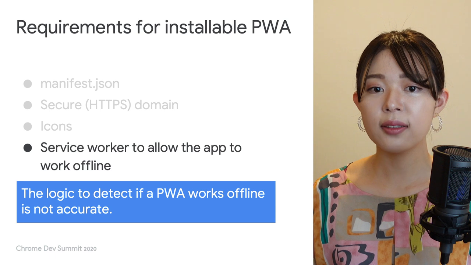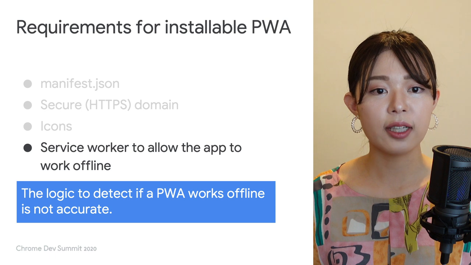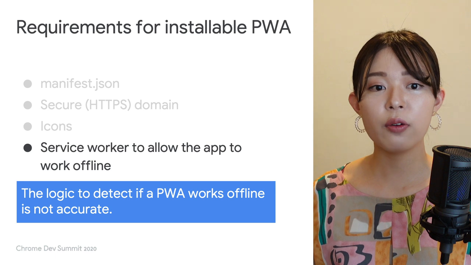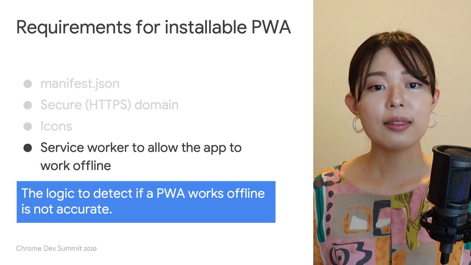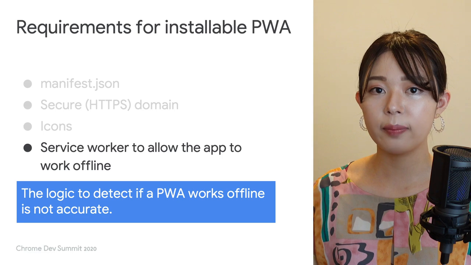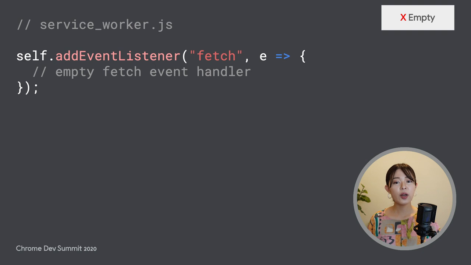But the problem is, the logic to detect if the site works offline is not very accurate. Consequently, install prompts may appear even if the site doesn't actually support offline correctly. This is a reason why you sometimes see the dinosaur page in an installed PWA. The current logic to detect PWA offline support is just checking the existence of a fetch event handler in Service Worker. I mean, even an empty event handler like this is considered an offline support.